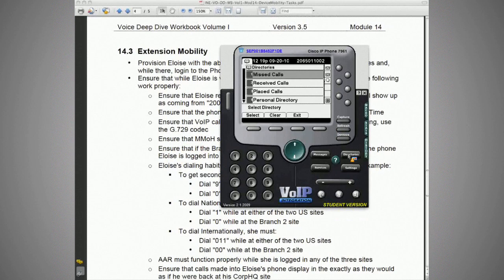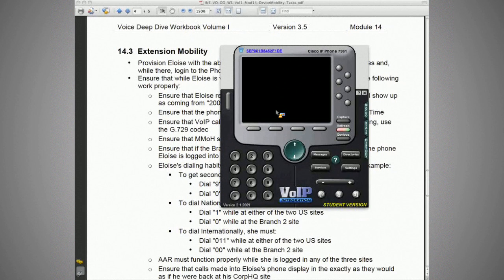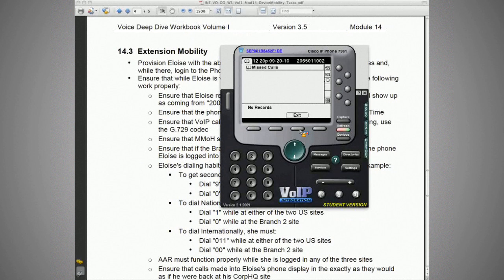Let's check directories. Calls. Like that's been cleared. Once this refreshes, there we go, no records. What about missed calls? Calls has no records. So it cleared the phone, actually cleared the CCM database in reference to this phone name, SCPS.